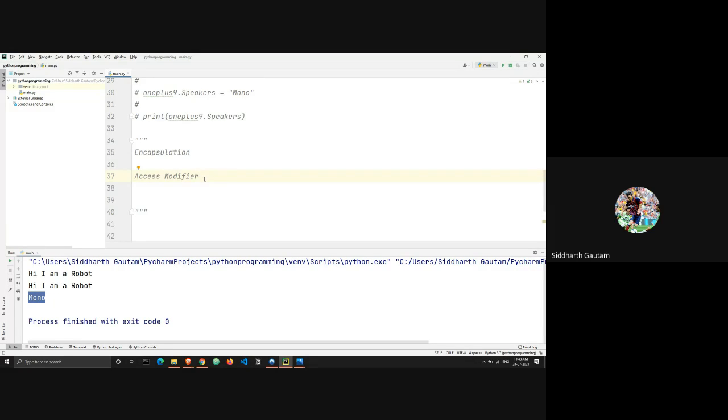Let's say you're working in a company, you write a Python program. You write a file, and then you give that file to someone else, not to add something to it, but to use that file to build something else. But you don't want that person to be able to access everything in that file. In that case, you will modify the ability to access things inside the file which you have written. That's why we call it access modifier.